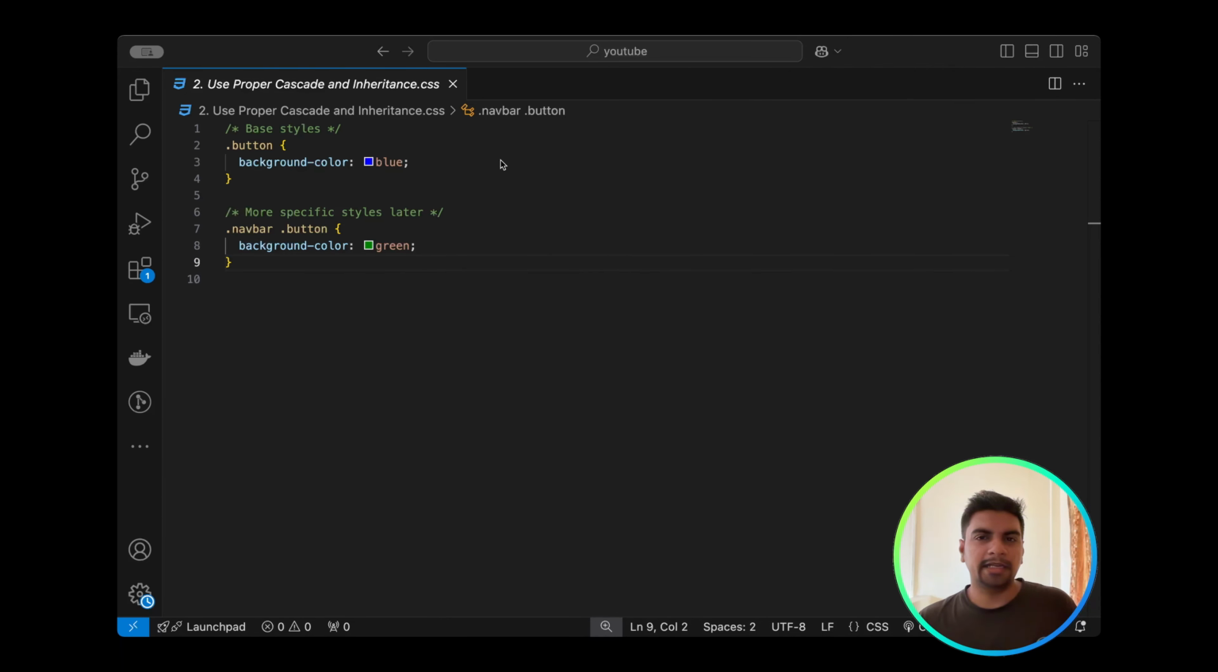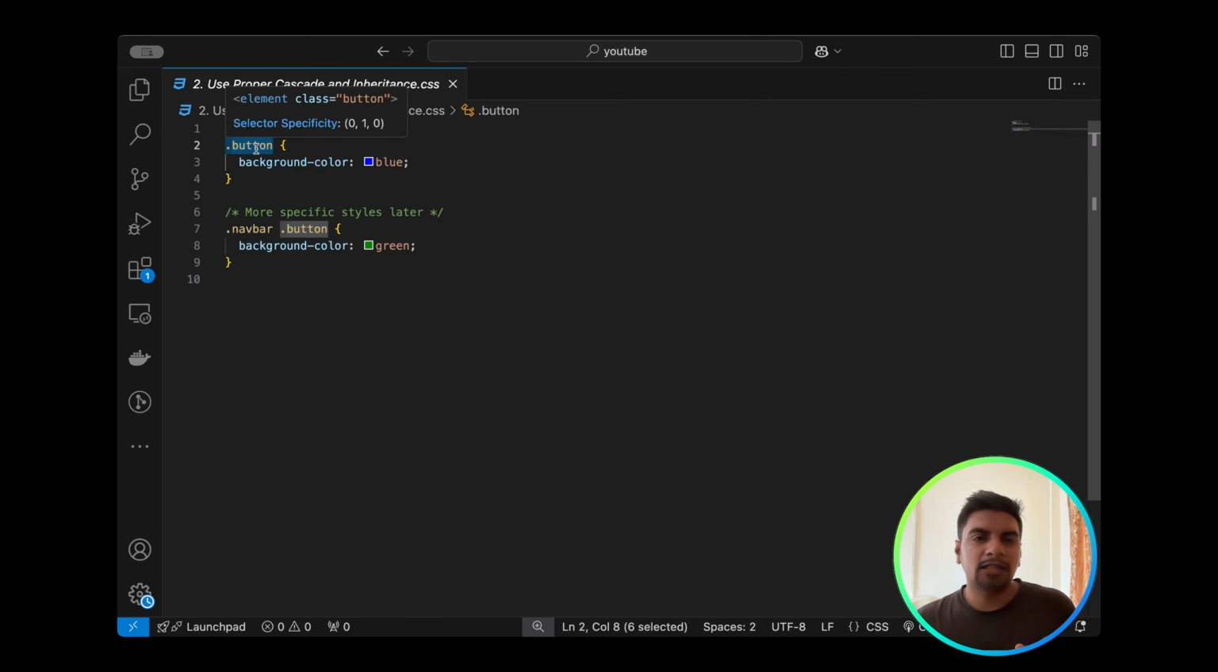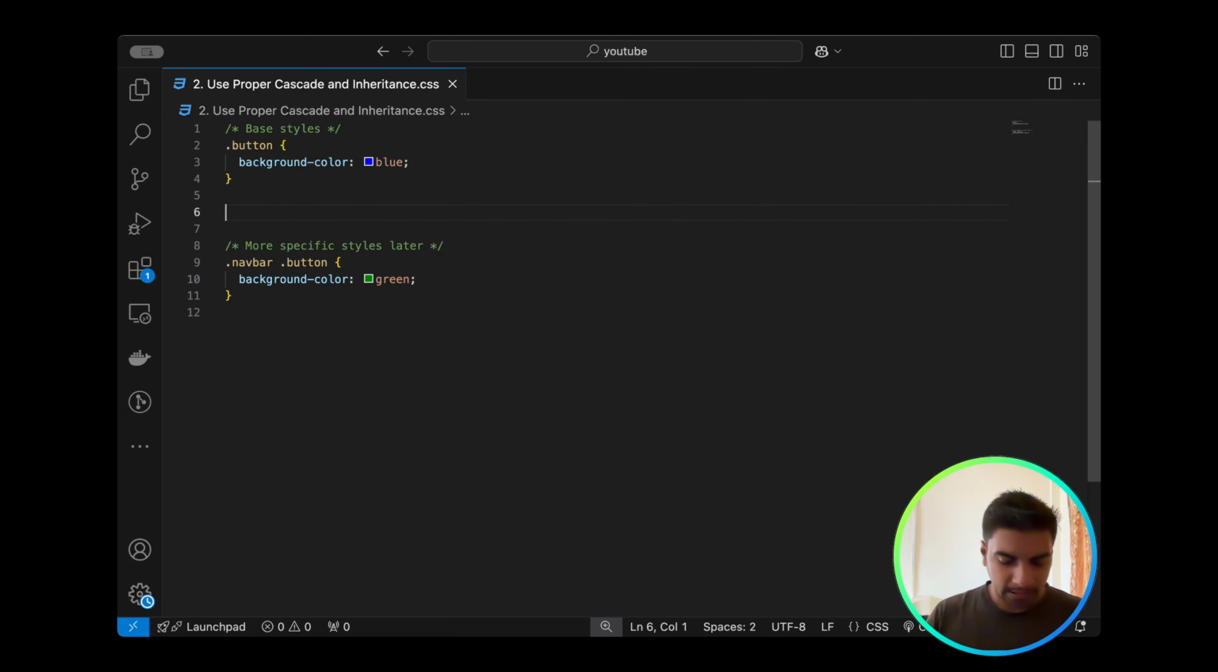Let's move to the second case with respect to the Cascade. CSS is designed to apply the most specific styles at the later stages, and generalized rules and styles at the early or start stages. Taking the example here, at the early stage the general base styles are something like this, where by default the button class will have a background color of blue, but in certain cases we might want to update the background color of the button.